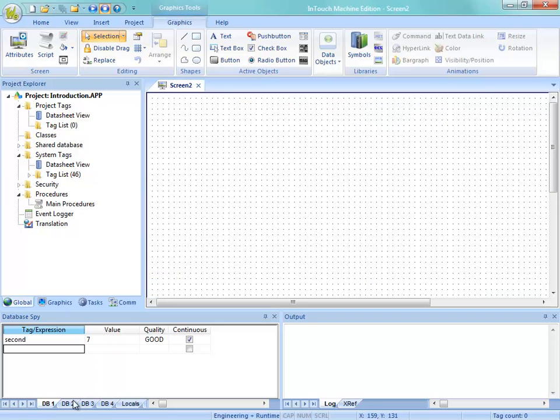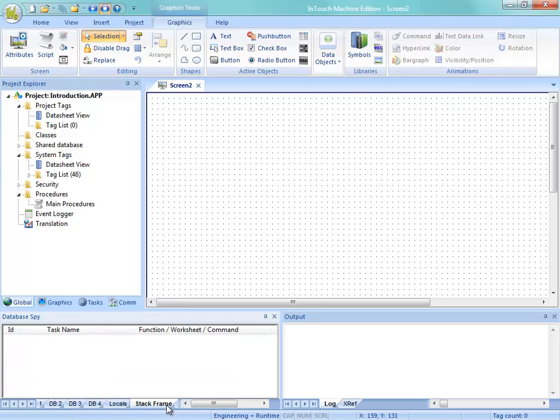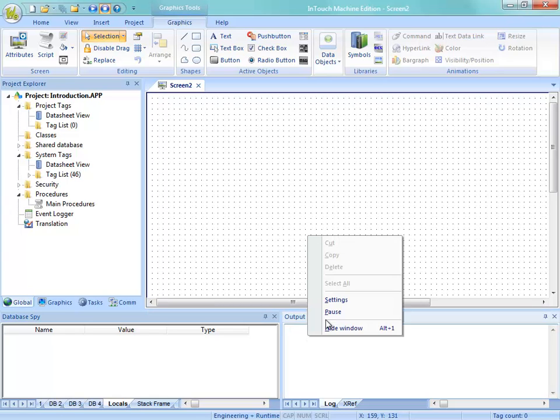Notice that there's a few different tabs down here. There's 4 different tab views of the database spy that maybe as you're working on a logical section of your machine or your process, you can put different tags in those different tabs. And then there's some other tabs down here about the VB script debugging and how you can see the variables within that. Also over here is an output window, and this is also for troubleshooting.